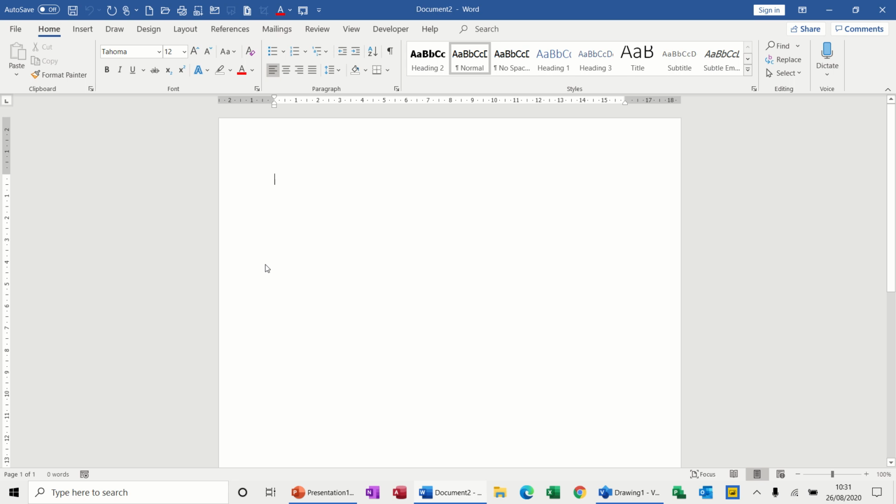Hi guys, in this module I want to show you how you can bring a Visio diagram into a Word document and why you might want to do that. So first of all, I'm in Word and I'm going to try and do a simple flowchart using the Word tools. So let's have a quick look.